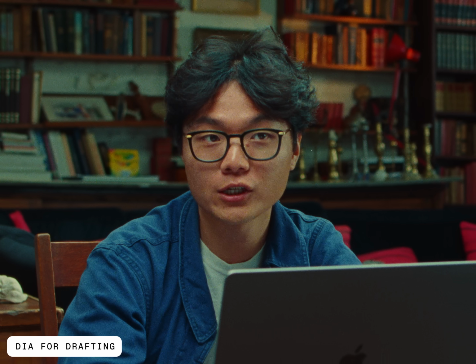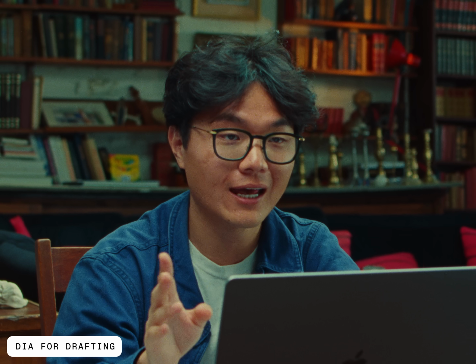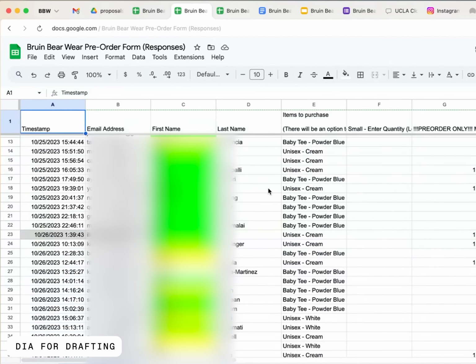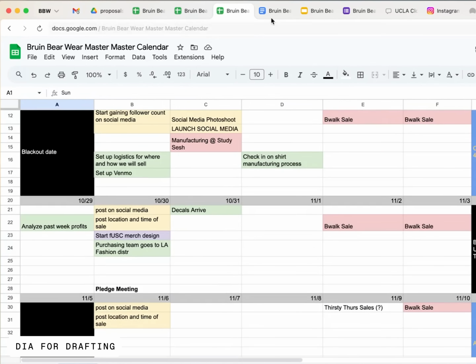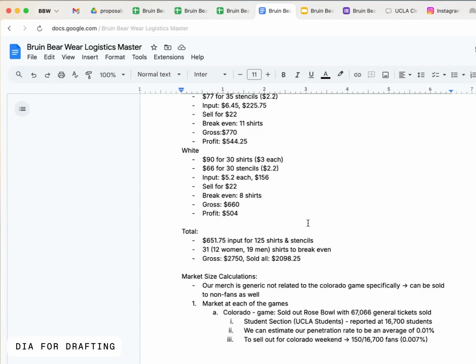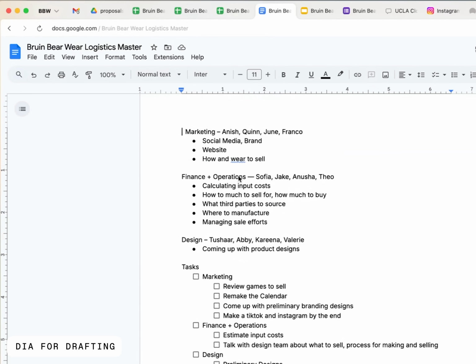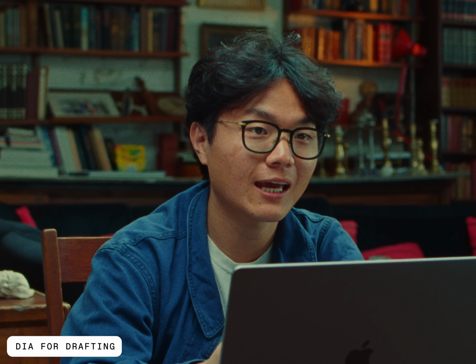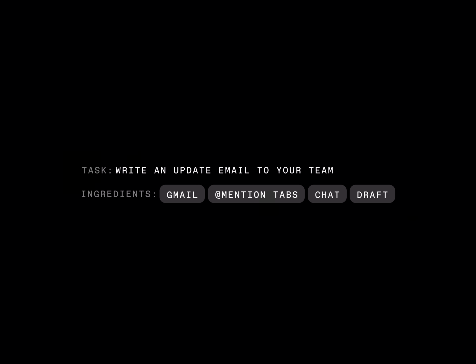And he has all this information in his browser, but it's scattered across different tabs, and in his words, it's really disorganized. This is the pre-orders that we had. We have a master calendar, and then of course we have kind of a logistics document. So just by using a combination of the app mentions and Dia's drafting capabilities, Dia could write a first draft of that email for him.